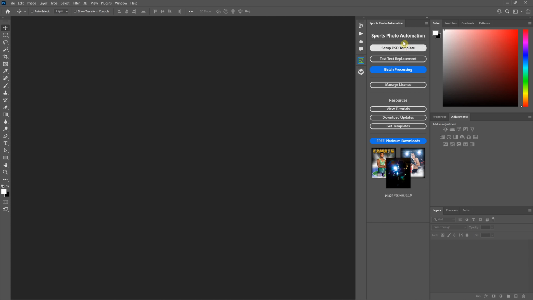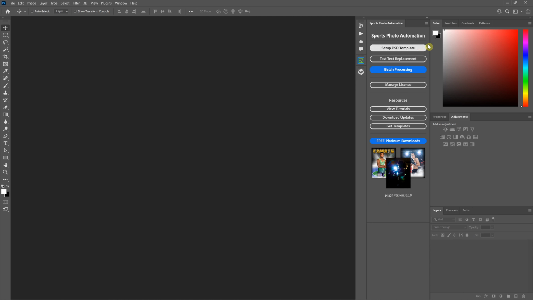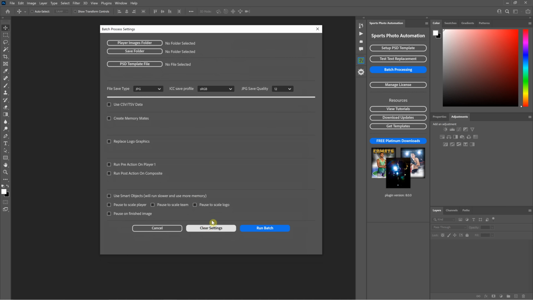To run the batch, you just go back to your home menu. So if you were on the setup menu, this bottom button, the home menu, takes you back to the front screen. And then if you hit batch processing, it brings up your batch processing settings. When you first start out, you'll have nothing in here.